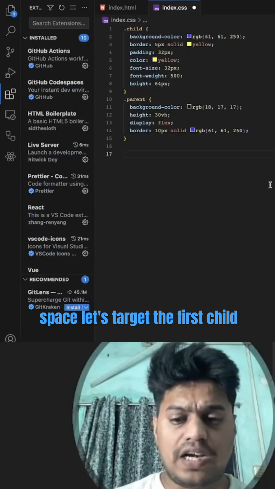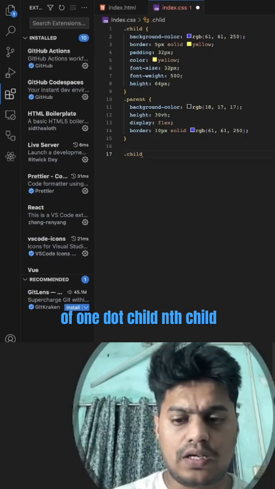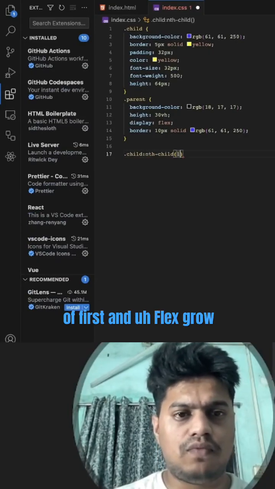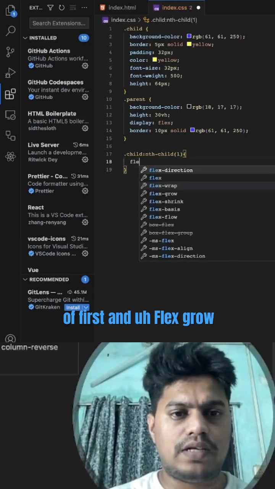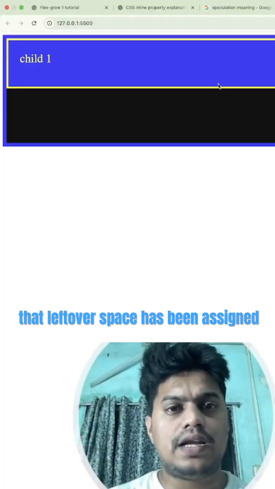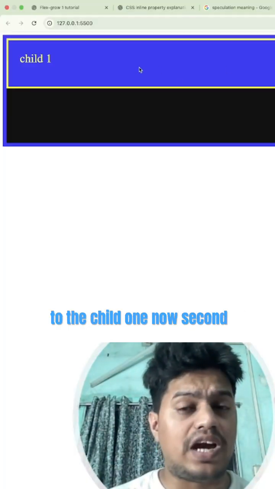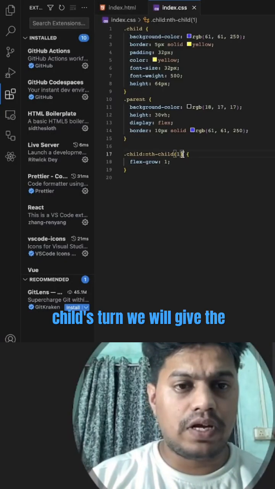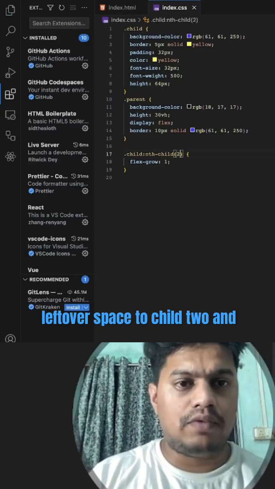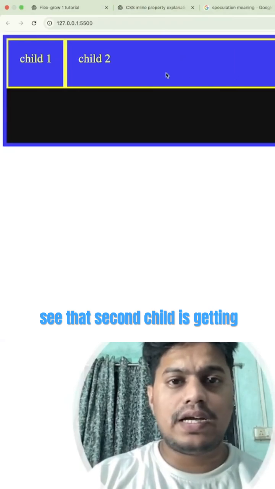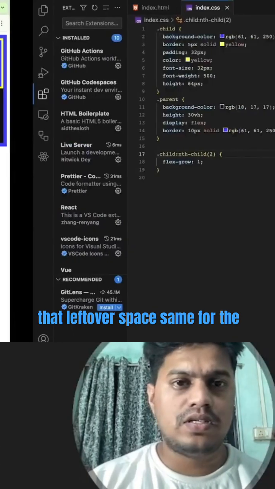Let's target the first child and give it a flex-grow of 1: .child:nth-child(1) { flex-grow: 1 }. Now we can see that the leftover space has been assigned to child 1. Now the second child's turn. We will give the leftover space to child 2 and save it. Now we can see that the second child is getting that leftover space. Same for the third child now.